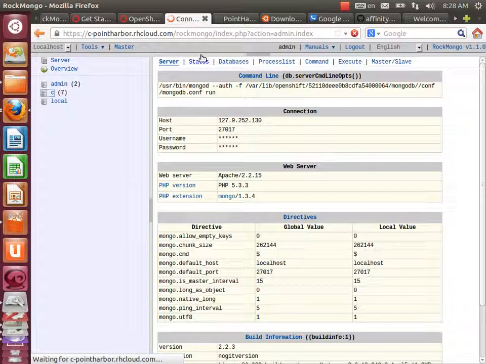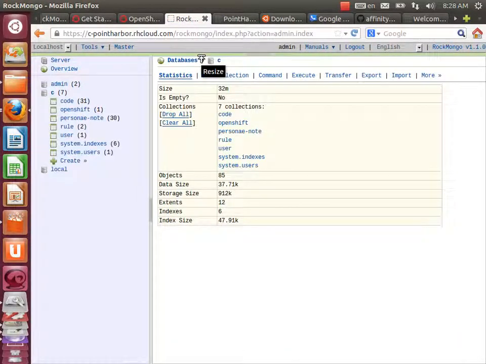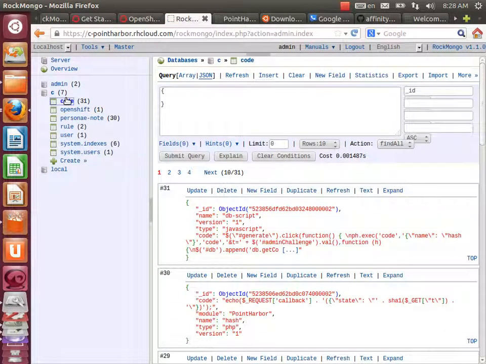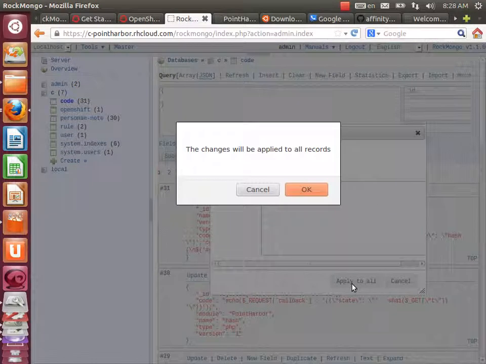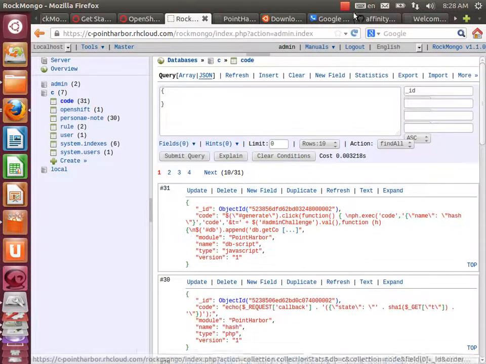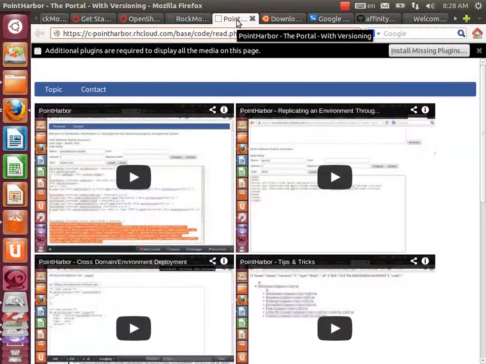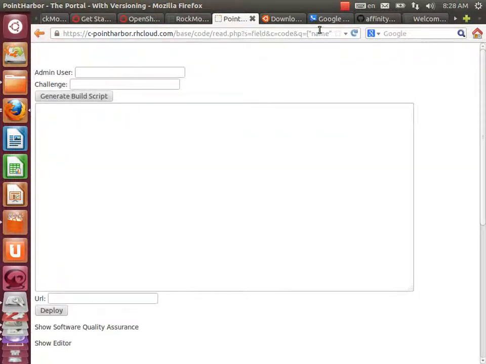environment. So this actually works off of a module export. So what we're going to go ahead and do is just ensure all of our code right now is in a single module. So we'll set the module to PointHarbor, apply to all. And now what we're going to go ahead and do is open up the test portal. So since this is version 2 and we're still working on some of this functionality, it's the test portal instead of the portal.